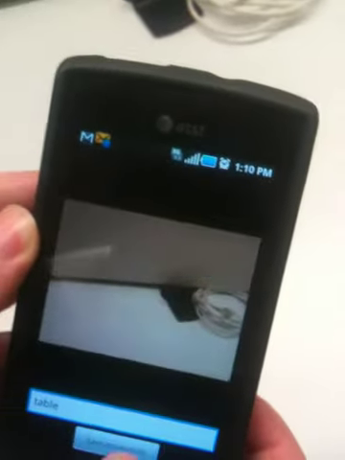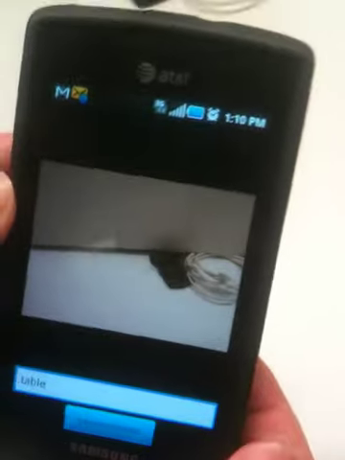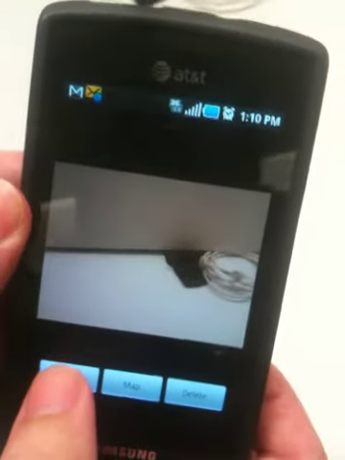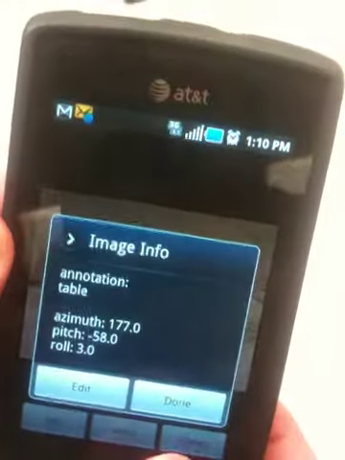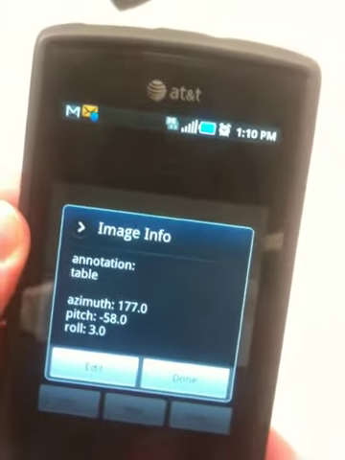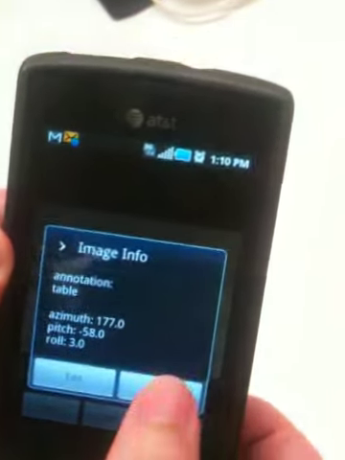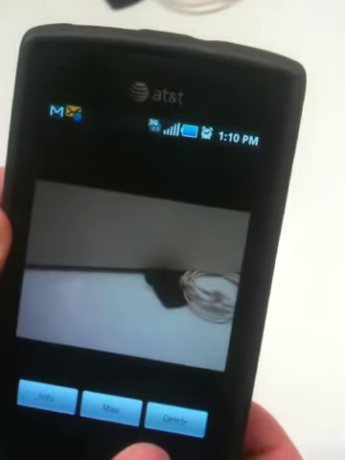Okay, so say you wanted to change it to table, save the annotation. Takes us back and we view the info. And as you can see, it has the new annotation. So go ahead and click done. Now say we no longer needed this. Well, actually, first let's take a look at the map.